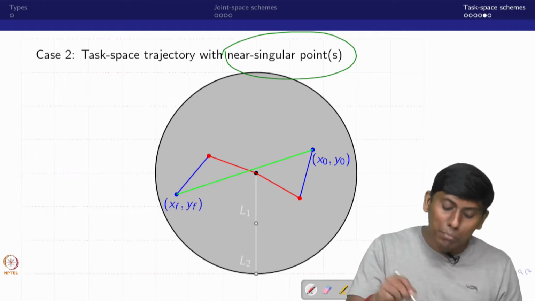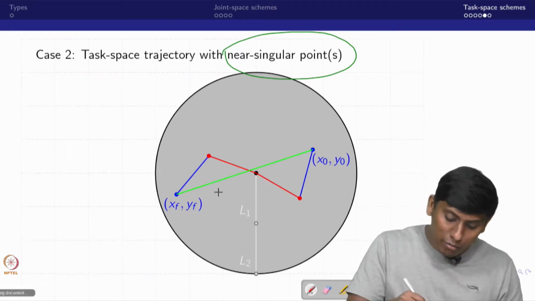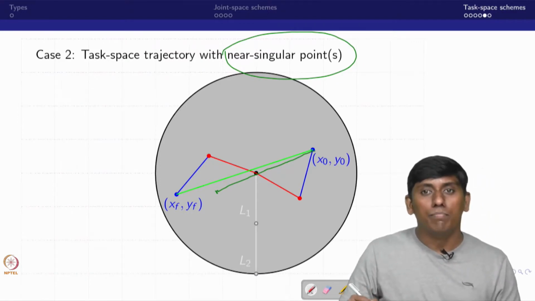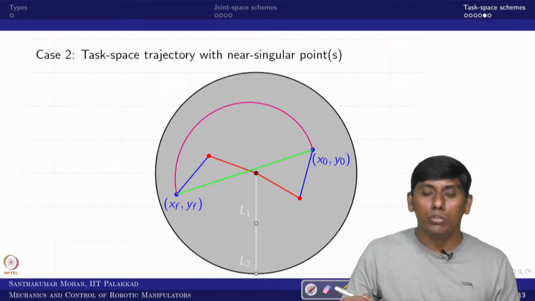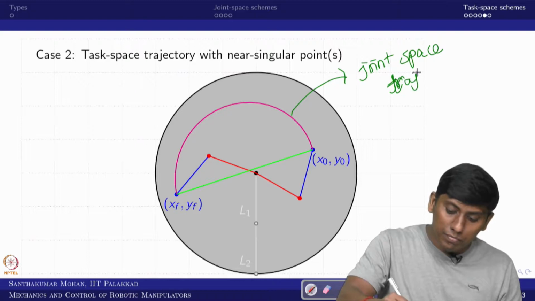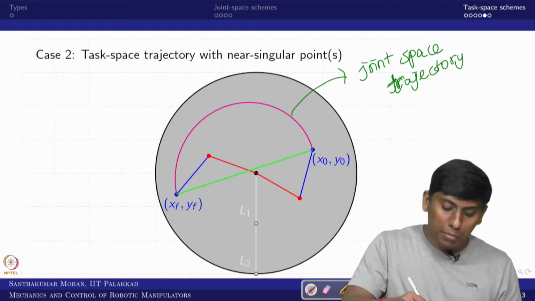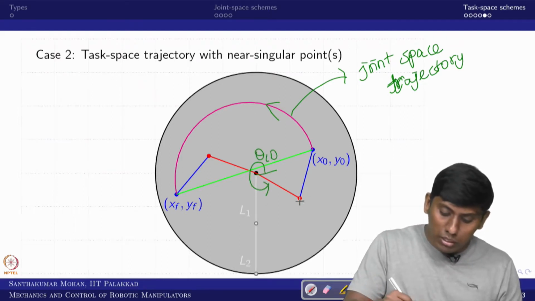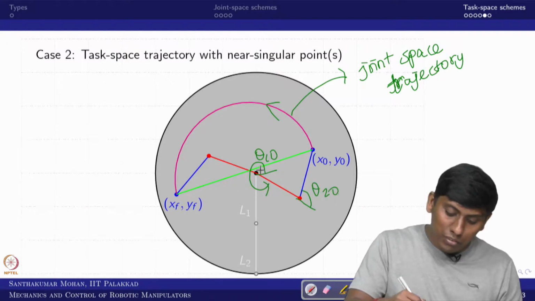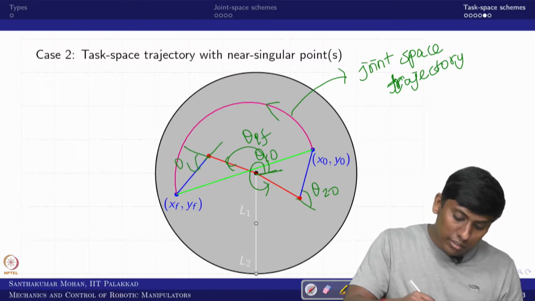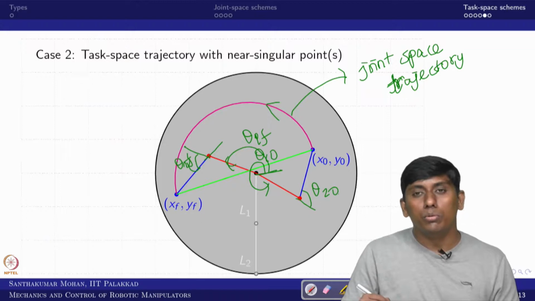Even in some cases it can pass through the singular point. For example, I take one point here, so you can see it has passed through even the boundary. In that sense, this can again be overcome with the joint space trajectory. If you take a joint space, this is still possible, from this point to this point. Only thing is, you have theta 1 0 and theta 2 0, and theta 1 f and theta 2 f. That is what you would be knowing.